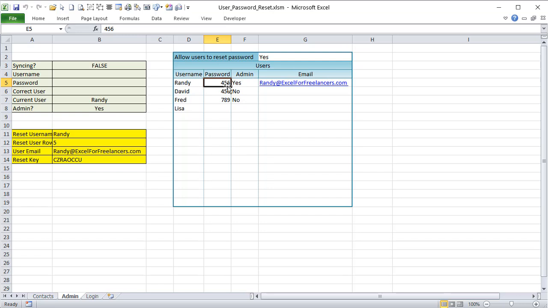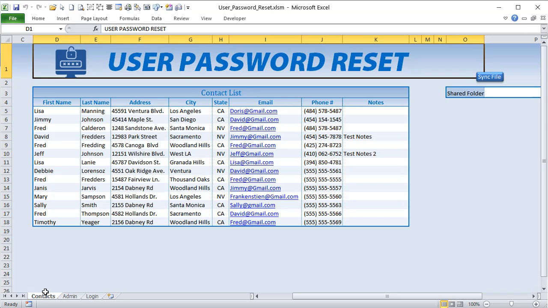All right. Thanks so much. That's exactly how we reset a password and give the user the ability to reset the password.